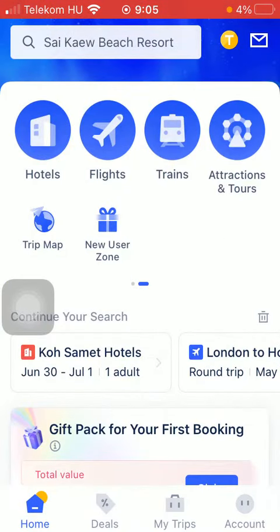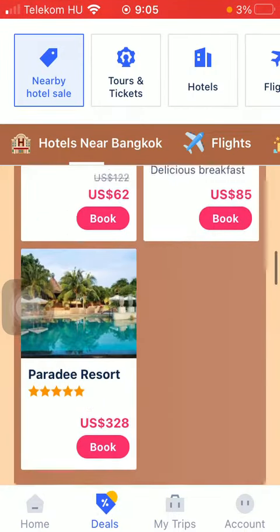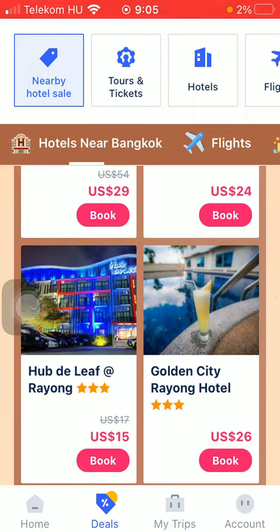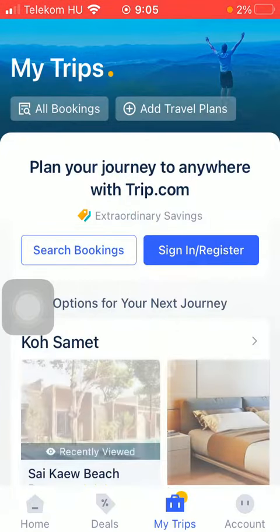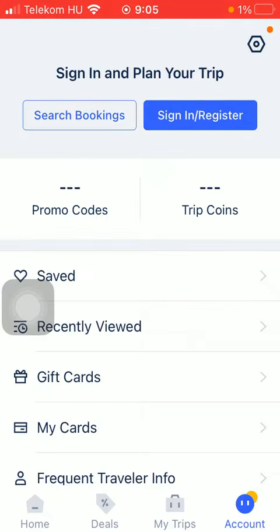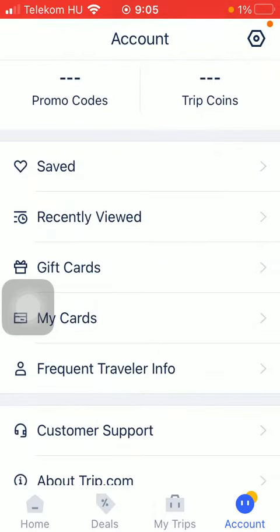You can also search for deals and offers by clicking on the deals button down below. So you can search for available offers in terms of hotels, tours and tickets and flights. At the My Trip section, you can see all of your bookings and the travel plans you have. And in the account section, you can see your saved destinations, gift card and so on.